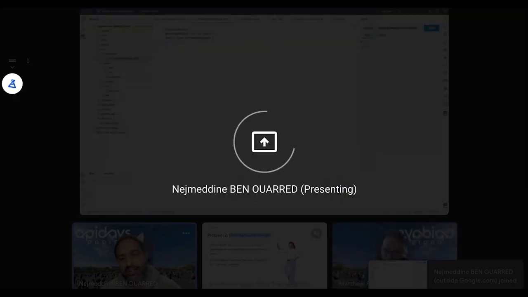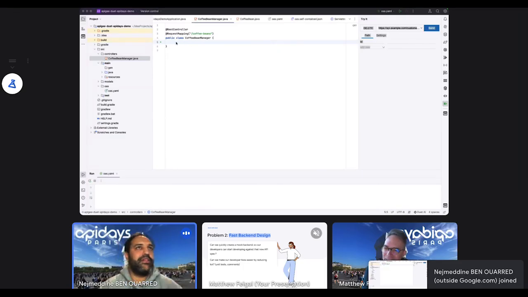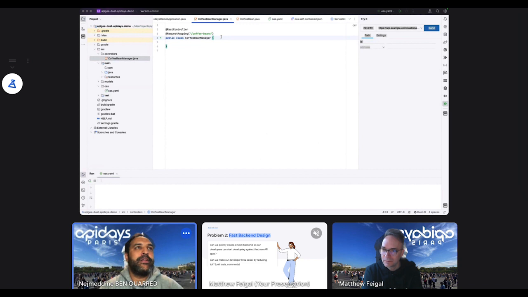So I'm using now IntelliJ because I love this IDE, but I think I'm very comfortable on Java, so I will start to develop my backend in Java. So first of all, I need to create my API. So I'm creating just a class here, a Java class, which is Coffee Bean Manager. And look, I have integrated AI, and what is magic?